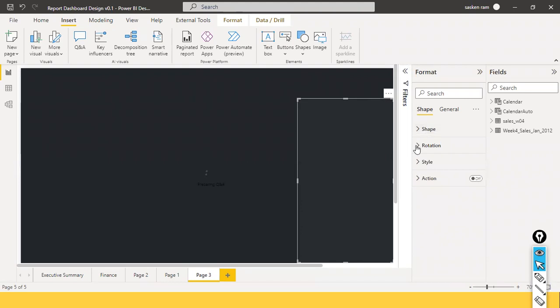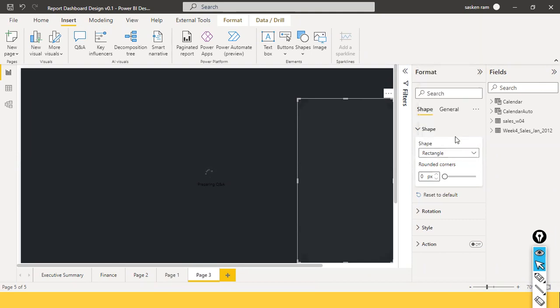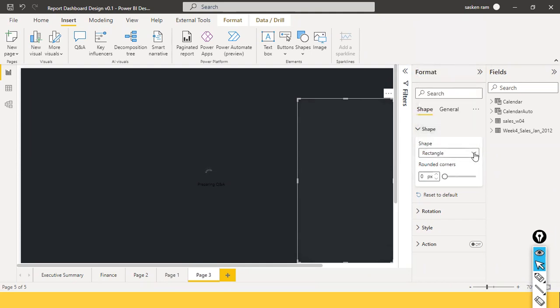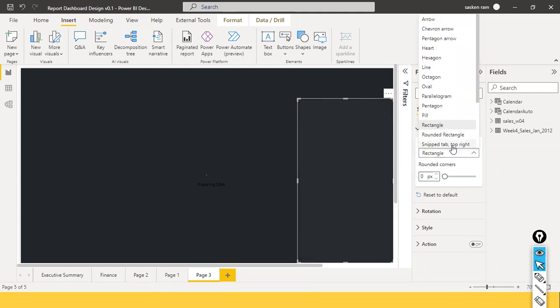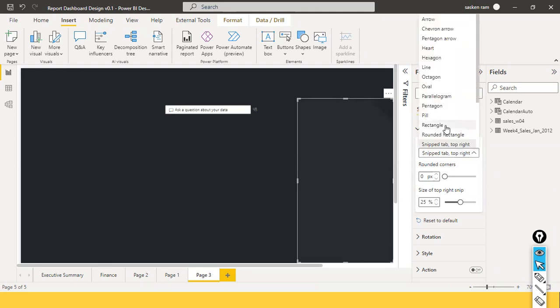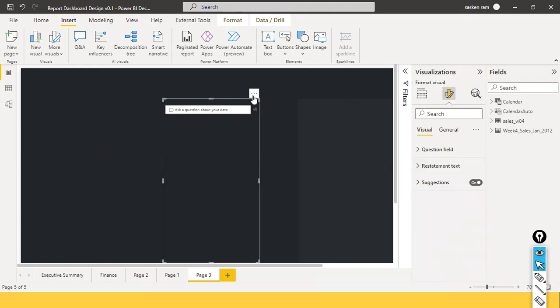And the next one is the shape. The shape can be anything. If you want, you can select a rounded rectangle also. But in my case, I'm going to use the rectangle only. Different shapes are available. If you select the snip tab, look here, it'll put something like this. I'm going to select the simple rectangle. Let's start with the simple one here.